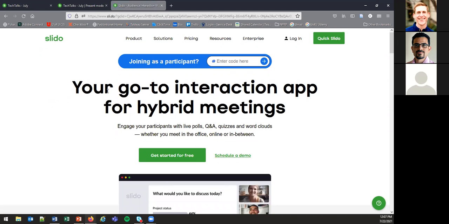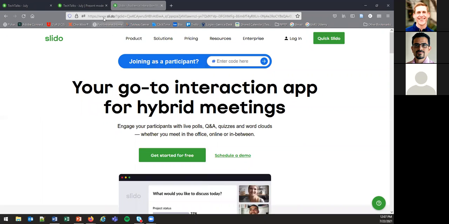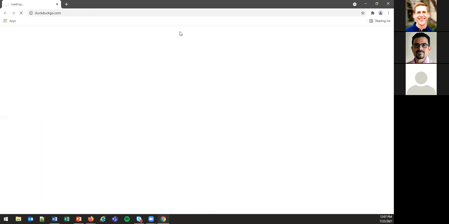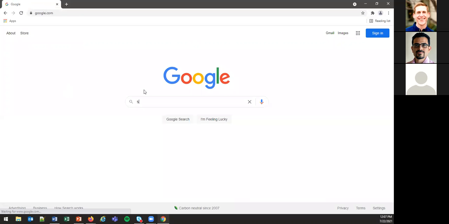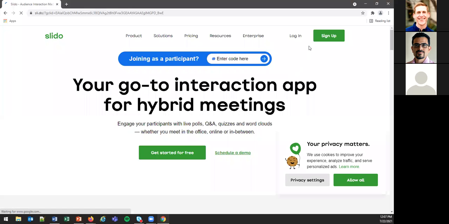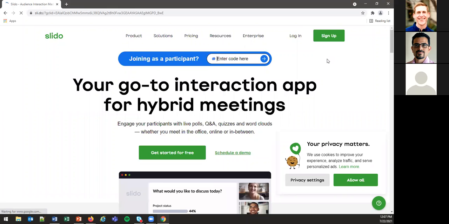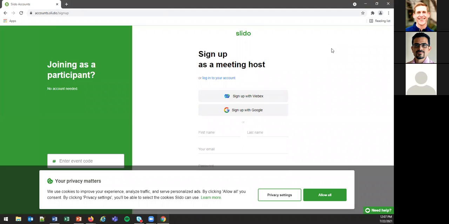Now, I'm going to show you how it looks for new users because I'm actually logged in right now. So let me show you how it looks to new users. So we'll go to Google and we'll go to Slido, and you'll have the option to either log in or sign up for the first time. So when you sign up for the first time, you have a couple options for creating an account. You can use WebEx, you can sign up with Google, or you can create a new login completely.